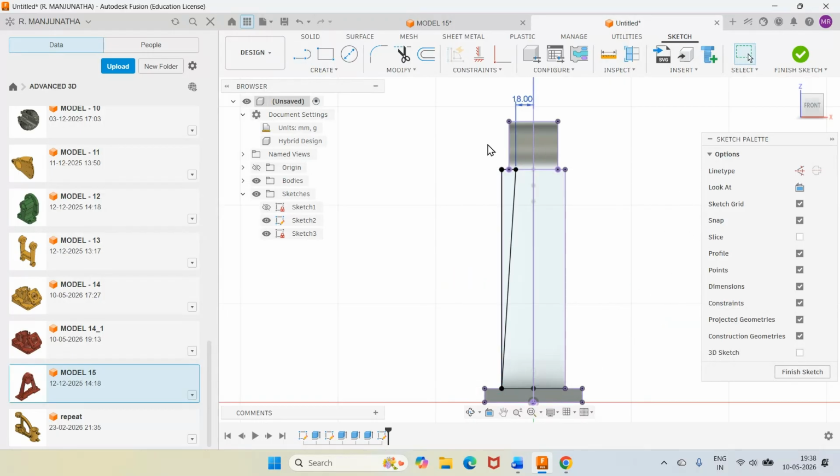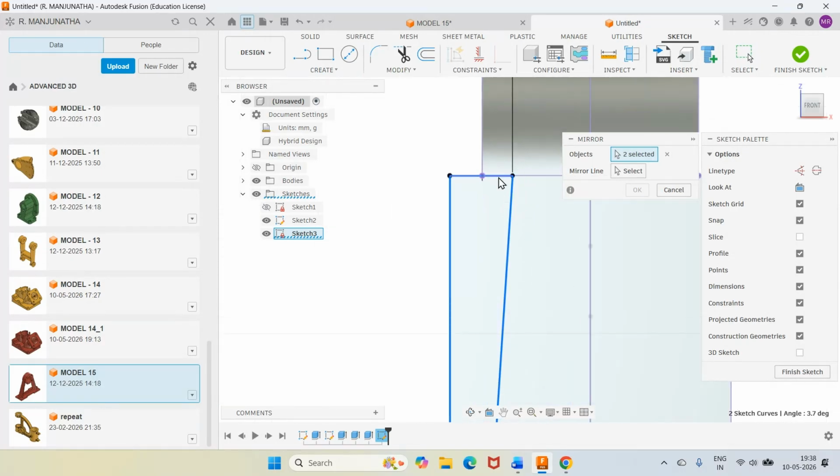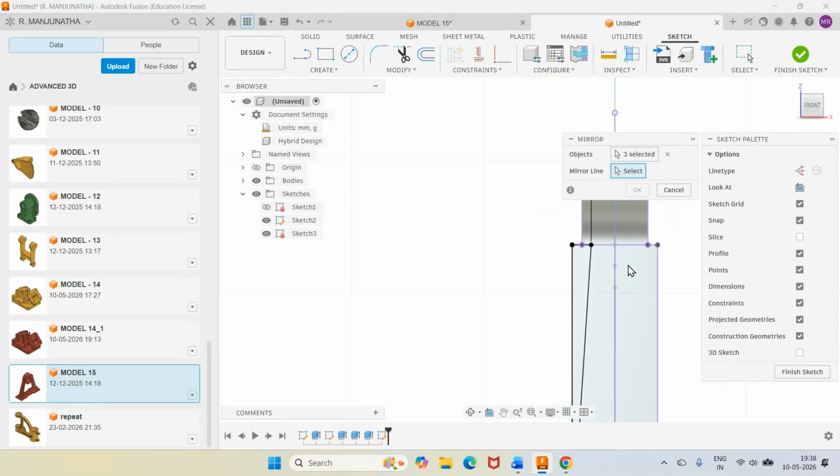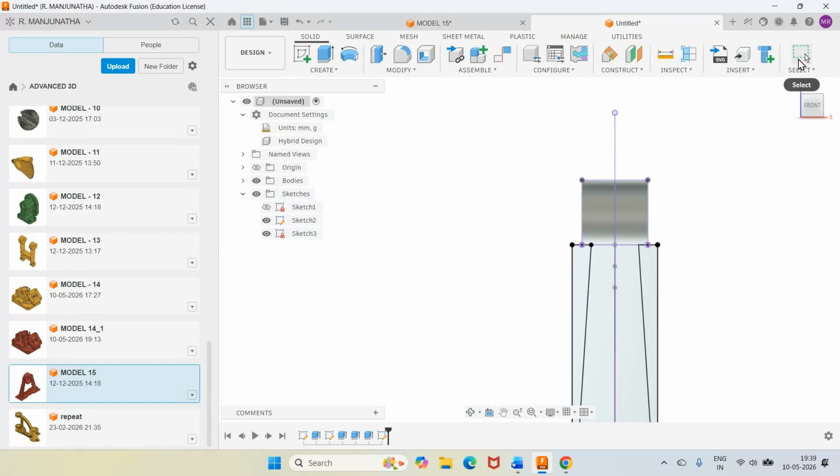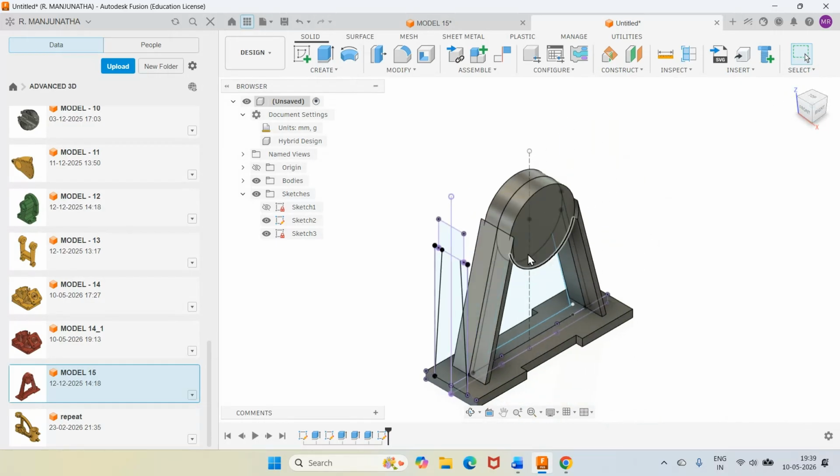Now you go for command create, go to mirror. Select this line and this line. On this side, you select this line. Select the mirror line, which is the mirror line now. You just select this mirror line, click on OK. Then you go for finish sketch and go to 3D.